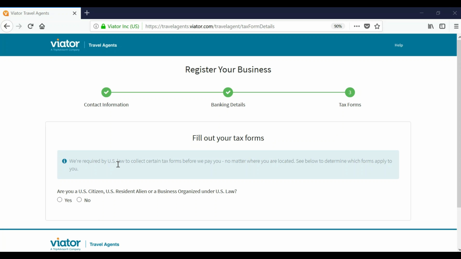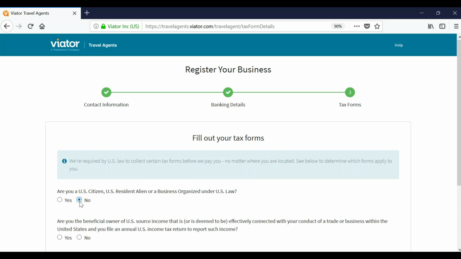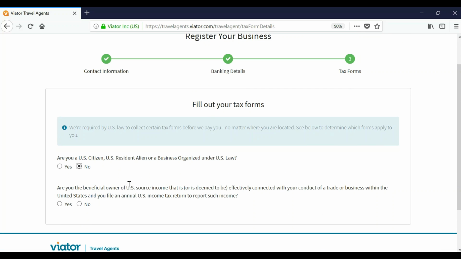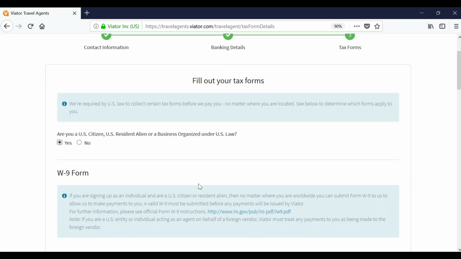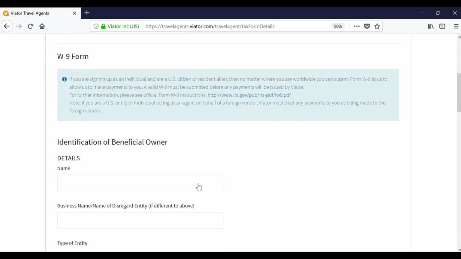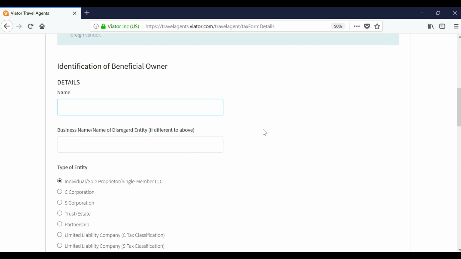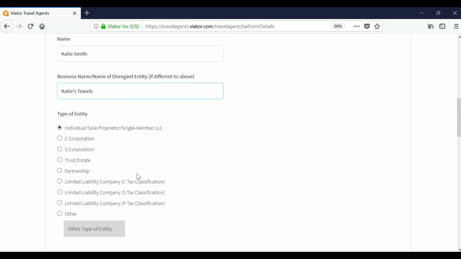So here it asks if you're a U.S. citizen or a U.S. resident or a U.S. business. If not, some more questions will come out of that. In this case, I'm going to say yes. Then you're prompted to just fill out an electronic W-9 form. This is the same thing that you would fill out a paper copy of for work. So just an electronic version. So let's put in your information. I'm Katie Smith. Business name, Katie's Travels, and then type of entity, whatever makes sense for you. So I'm a sole proprietor. I'll pick this option.